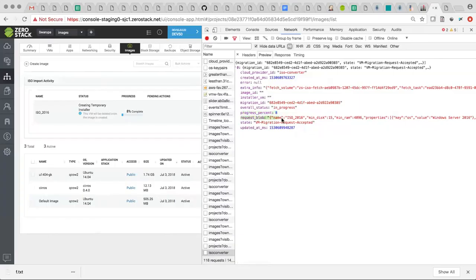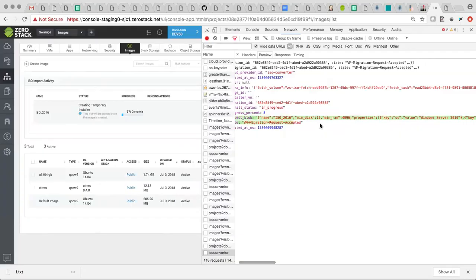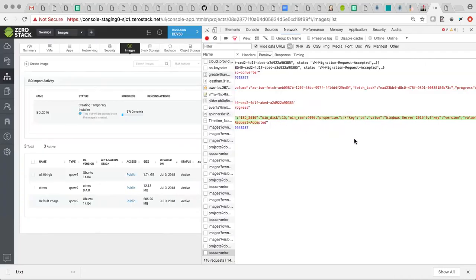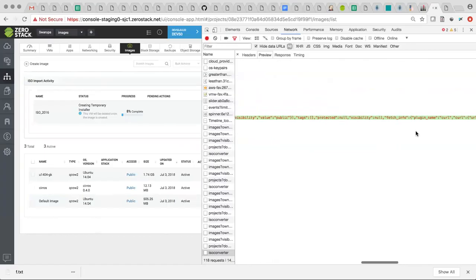If you have this POST call, that is the request blob which you have posted. It shows you the entire detail, like the name, the minimum disk size you have given, the RAM, and other properties which you have given. I didn't give any version or anything, so those details are there in the request blob. And visibility is public. And there is a bit more information here, like where you are taking the ISO file from, the username, password, and so on.